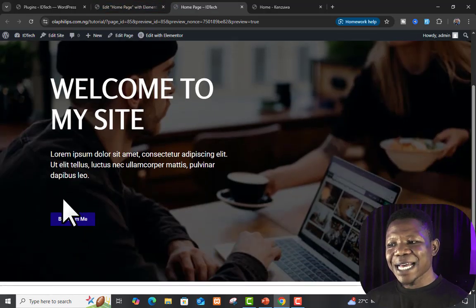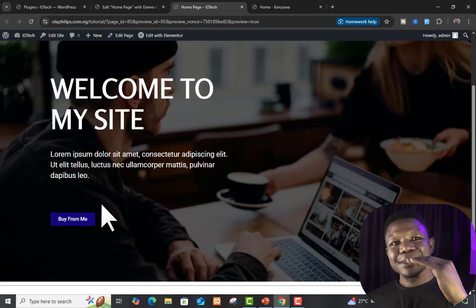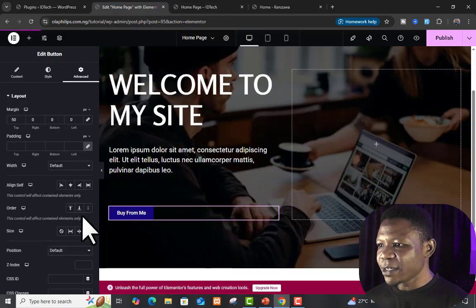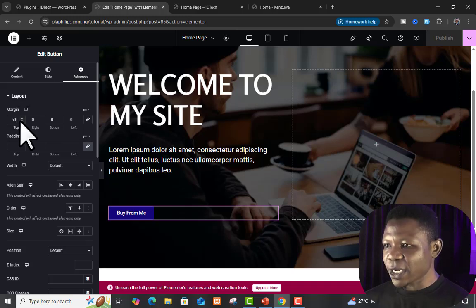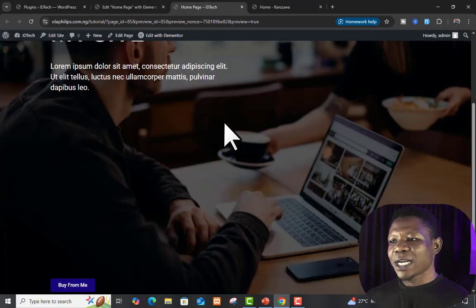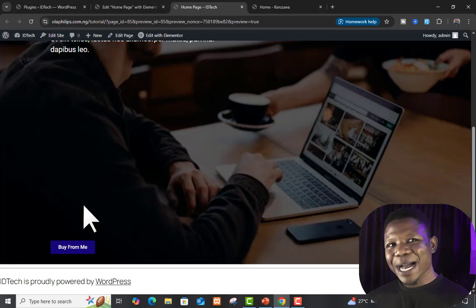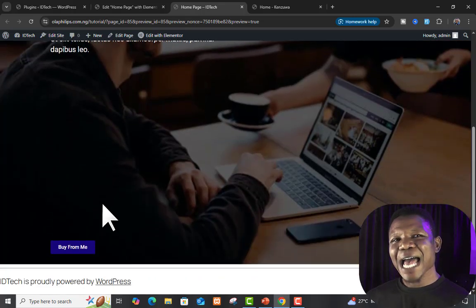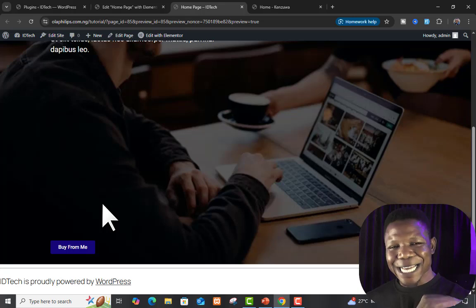Now you can see that this button has gained space from the text above. Let me increase it to 500 so that you can see it clearly. Now you can see the gap. That is margin. It will create space outside the container you are targeting.